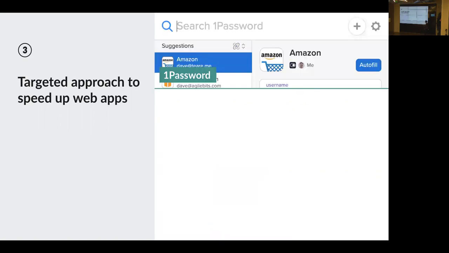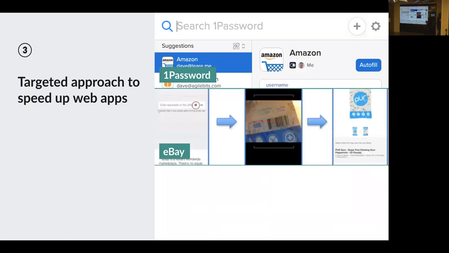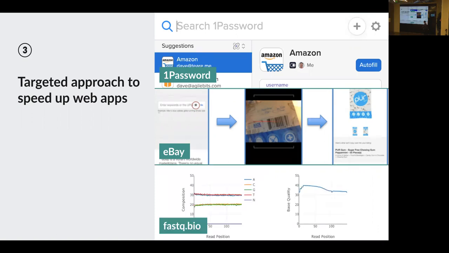Now, you don't necessarily have to port an entire application either. You can also take a more targeted approach, and this is the one that's been taken by 1Password with their plugin. eBay, they had a barcode scanner written in C. They compiled to WebAssembly. They got order of magnitude speed up. Same thing with FastQBio, which is a genomics tool I mentioned the last time. We also saw a pretty big speed up by turning to WebAssembly.